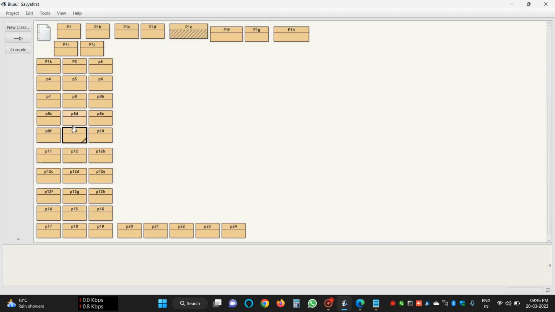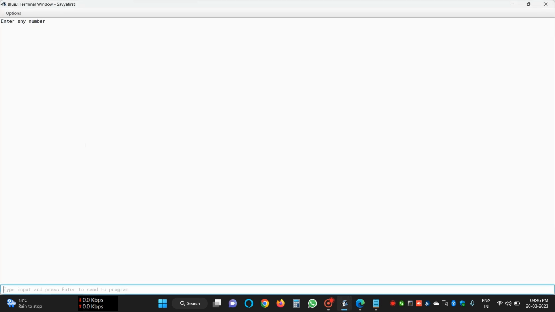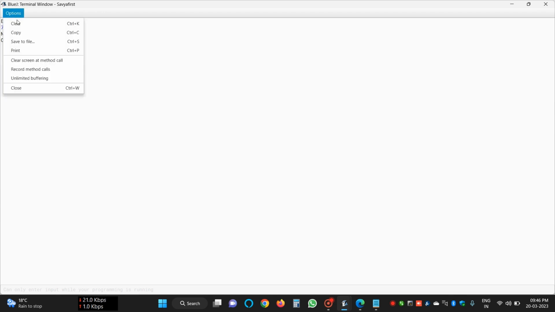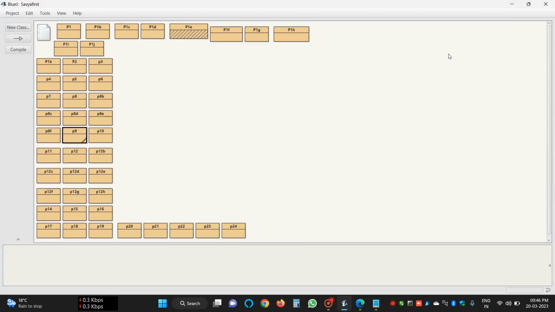Let's close this and see the output once. Enter any number. Let's use the number given in the book, 749. Its number of digits is 3 and it is an odd count. You can write it as per the book. I have done it in my own way.